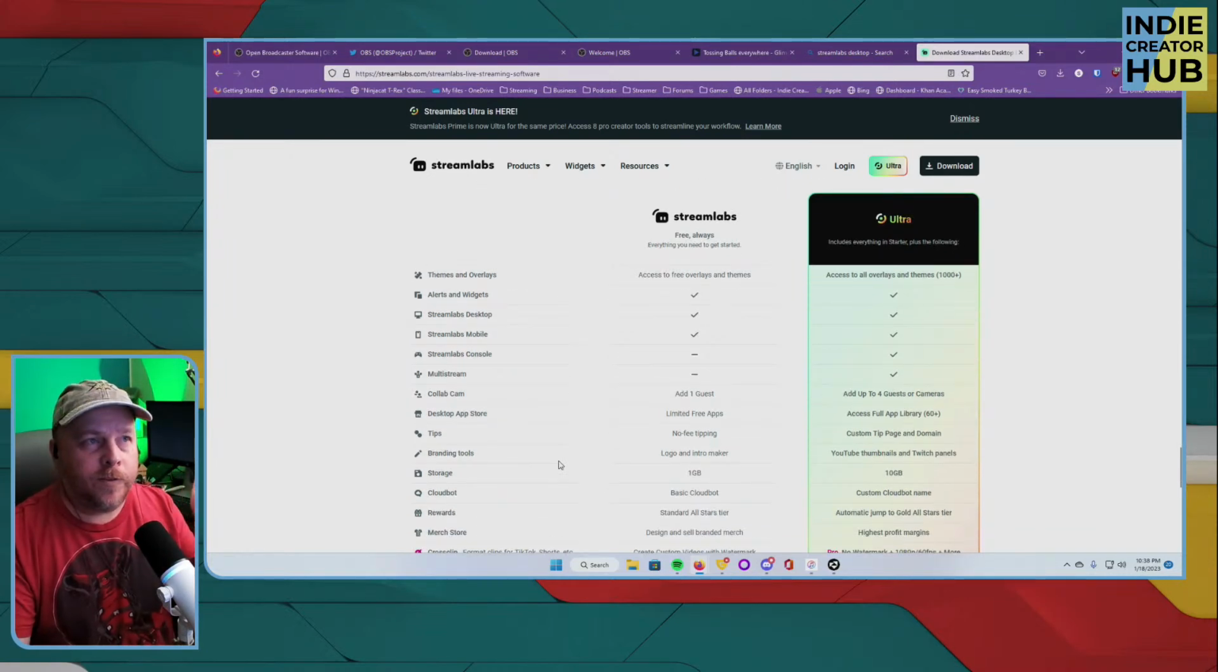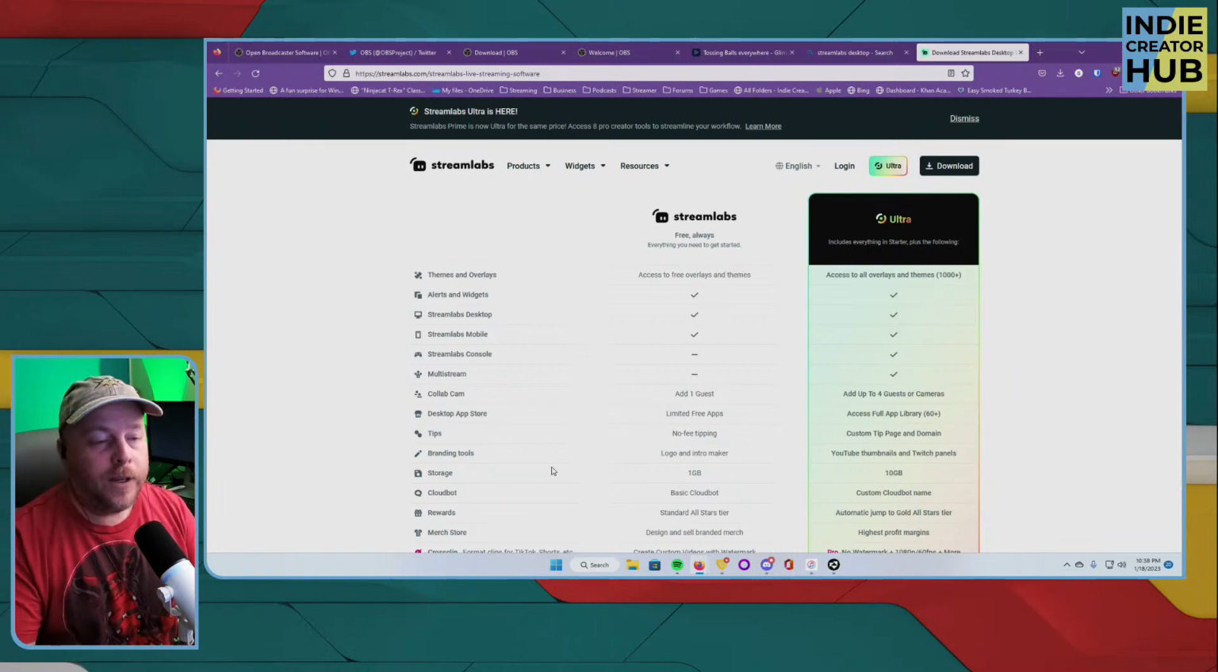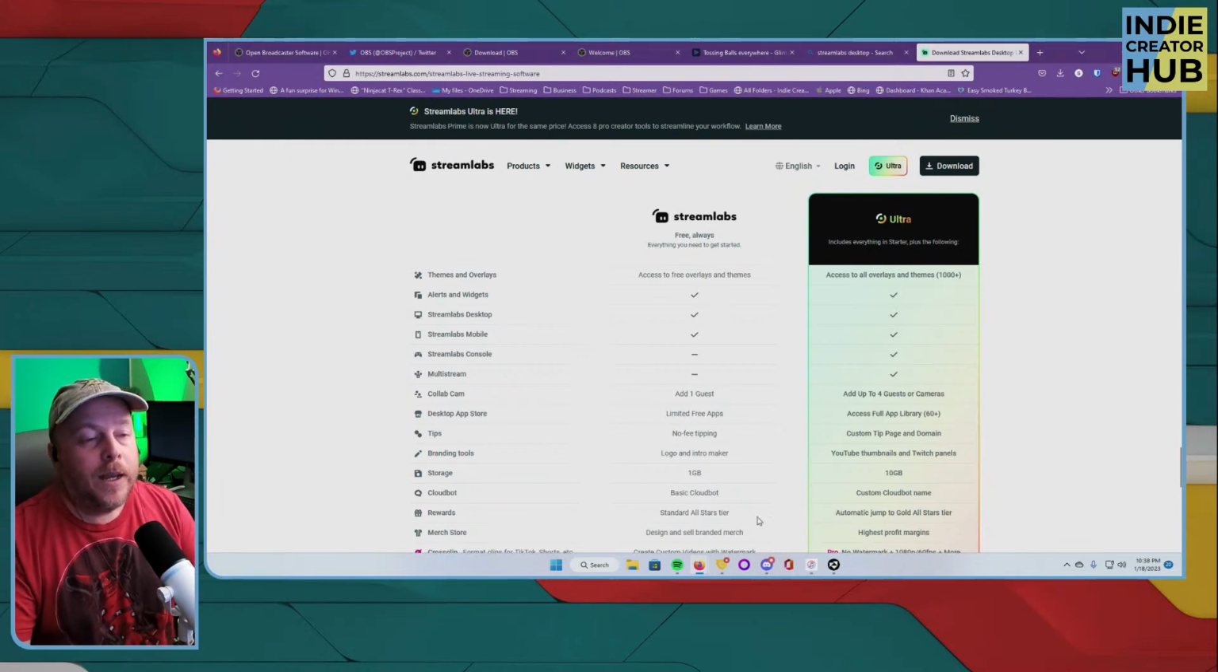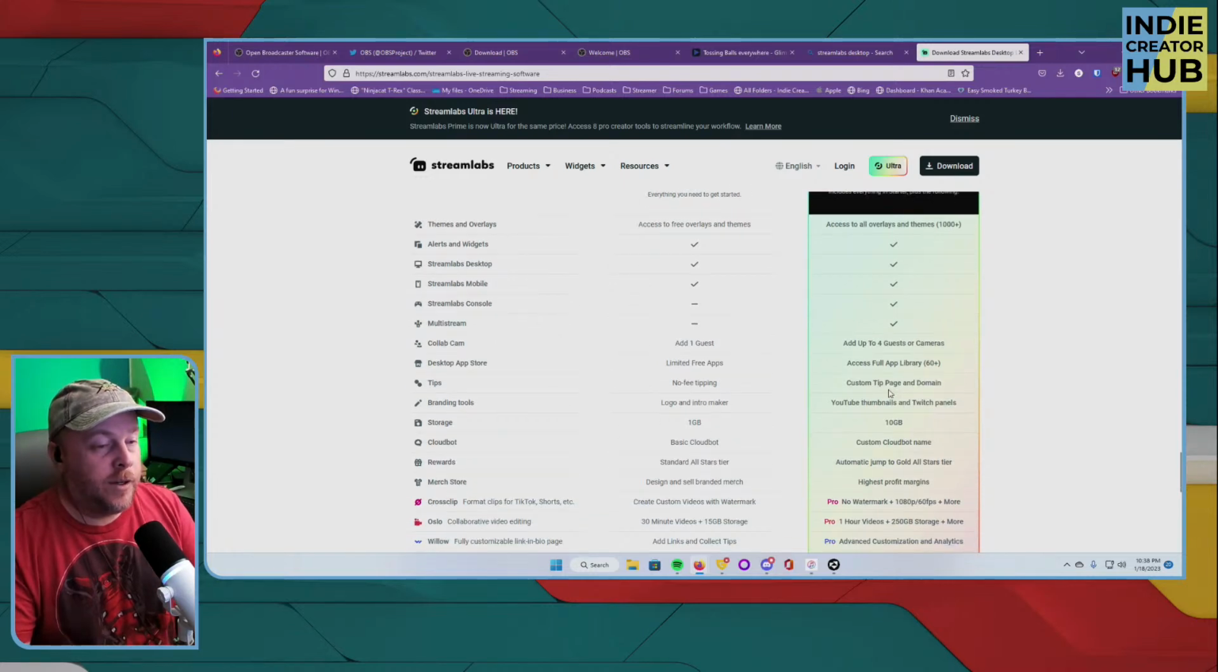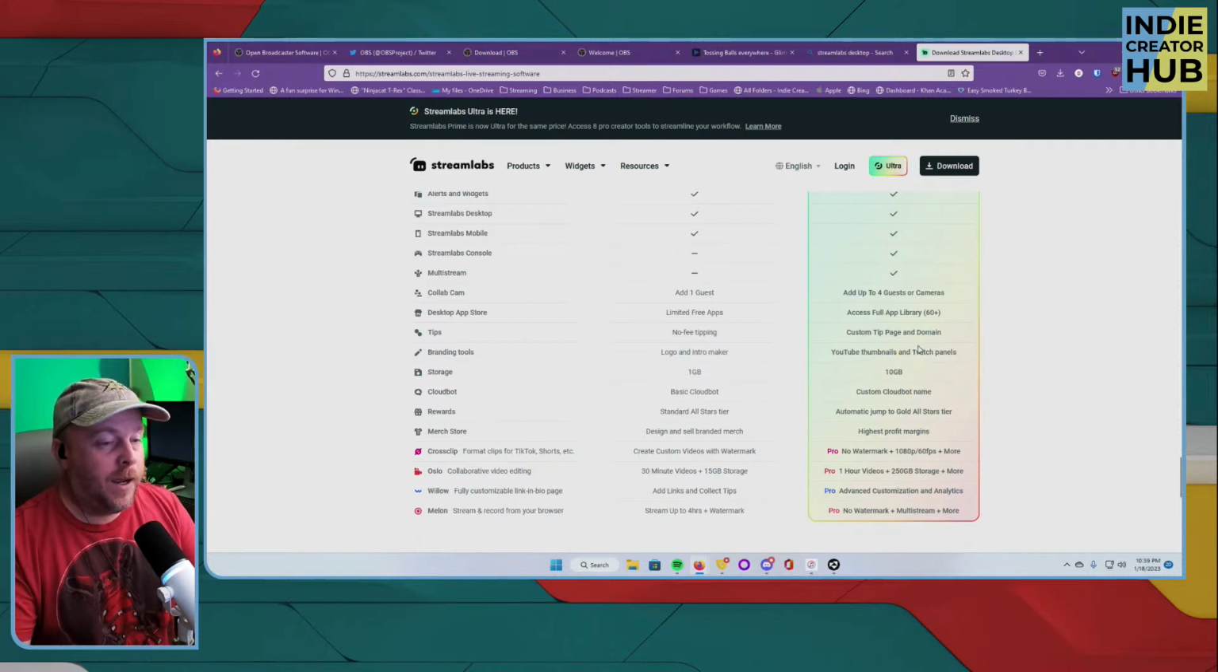You can do that with Video Ninja for free, but it's through a browser source that you have to add into each scene that you want that to be part of. But this is built in. With Ultra, you can have up to 4 guests or cameras. Wonder what they mean by or cameras. I have to dig deeper into that one. You can also access the full app library, custom tip page, domain, YouTube thumbnails, and Twitch panels. That's your branding tools. You get up to 10 gigs in storage.